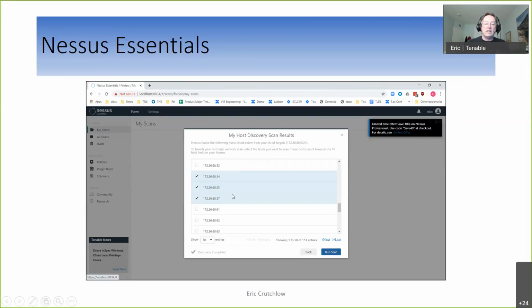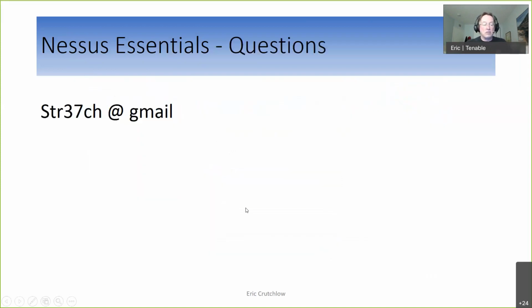Now, once it's discovered a bunch of them, it's going to ask you, would you like to now start going and figuring out what's going on with these particular devices? Pick your 16 IP addresses that you want. Select them, run the scan, and all of a sudden you'll start seeing results.